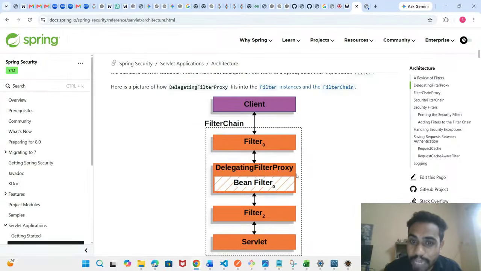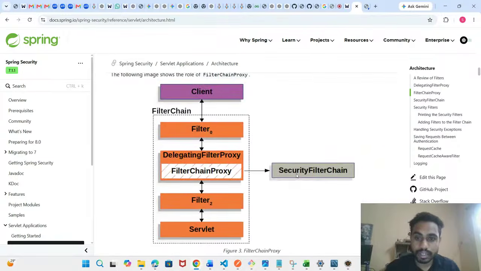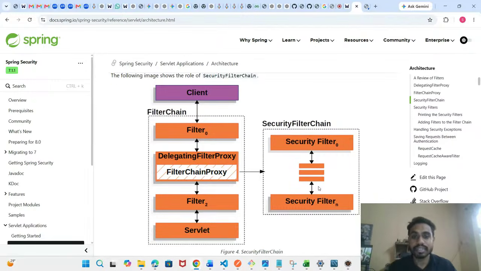Let us get back to this official documentation. Now you see, in filter chain, we have a delegating filter proxy. Inside that, we have a filter chain proxy. Inside filter chain proxy, you have security filters. Inside security filter chain also, we have n number of filters. Guys, are you able to get this block diagram? I'm trying to explain the filters in detail. Inside filter chain, we have a delegating filter proxy, which I already showed you, and inside that is the filter chain proxy, with security filters starting from security filter 0 to security filter n.